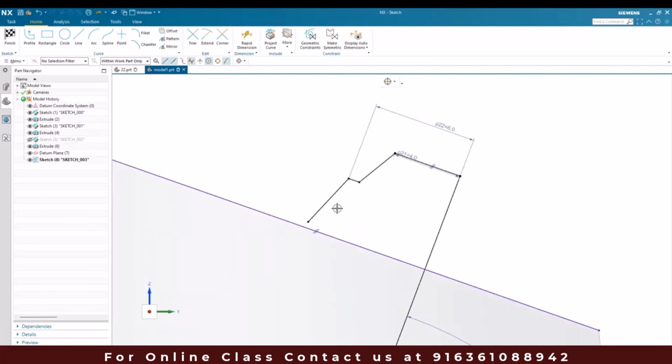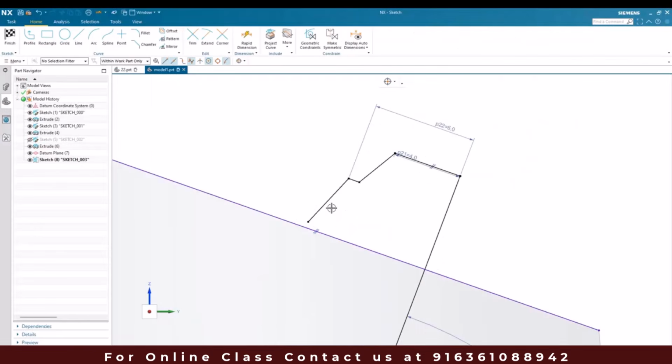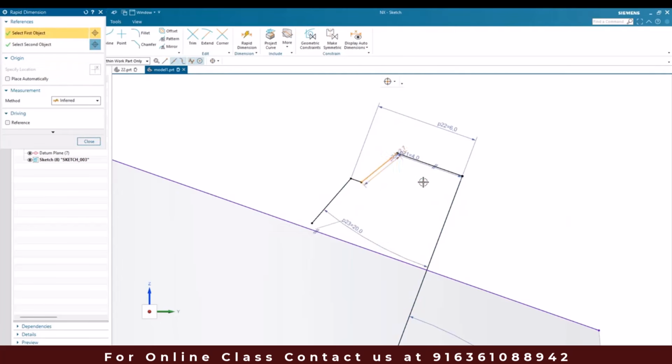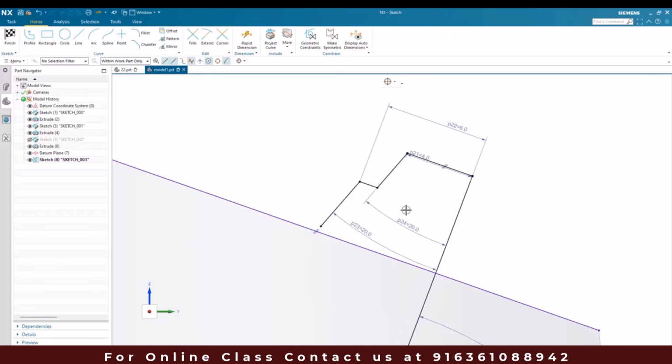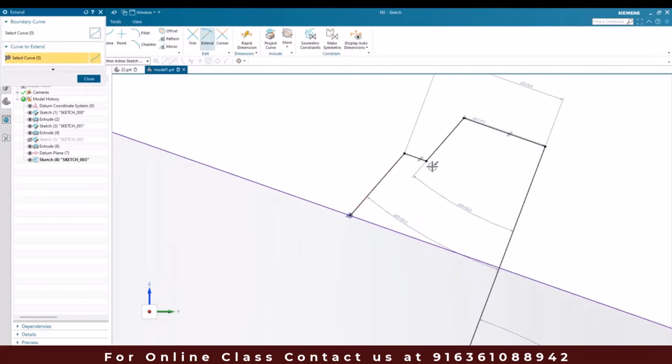And then we have an angle here, so both sides the angle is 20 degree, so I'm going to hit D, and the angle between this line to this line is 20 degree. The same way angle between this line to this line is 20 degree. Okay, so let me extend this until this point.